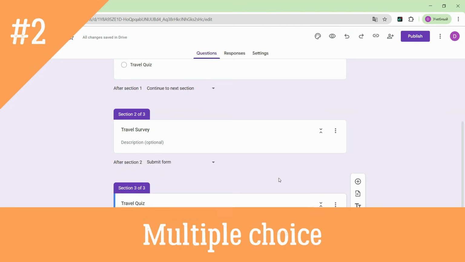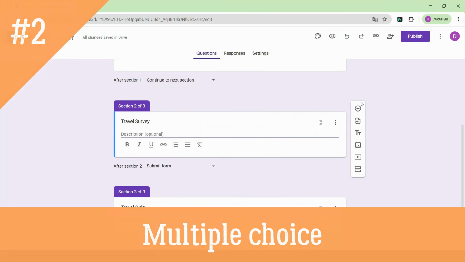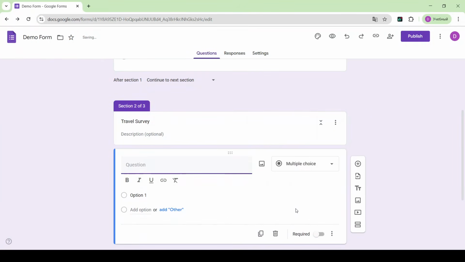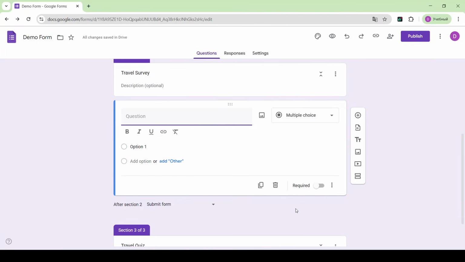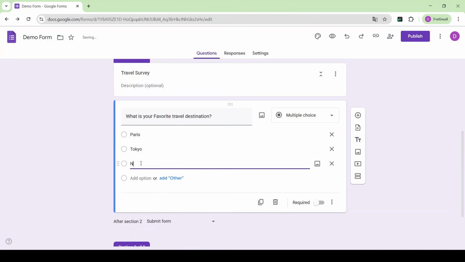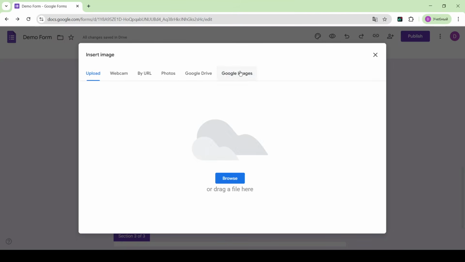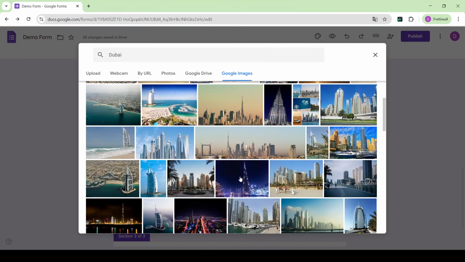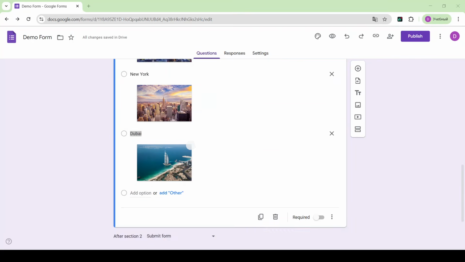If the user chooses survey, we will create a short travel survey. Each question will use a different type. Let's go step by step. First, multiple choice. This type allows the user to pick only one answer. For example, favorite travel destination.